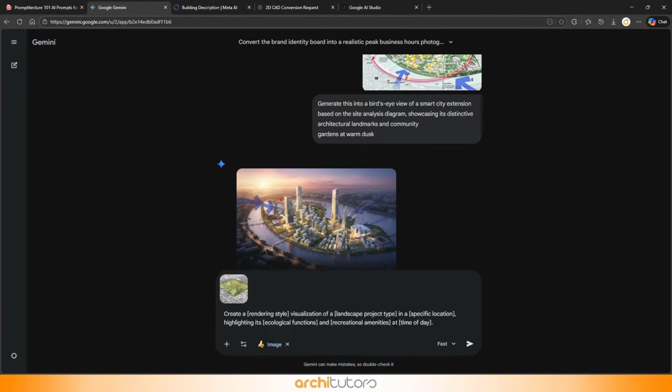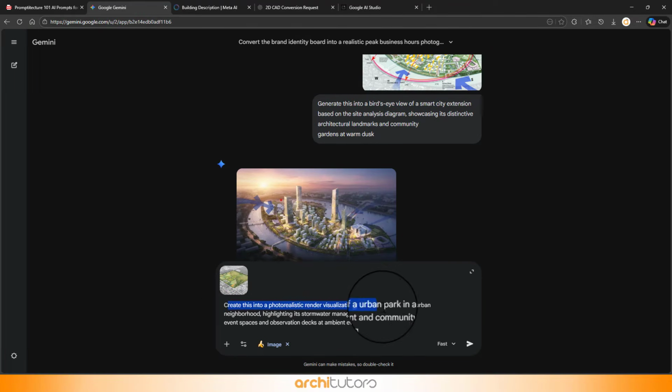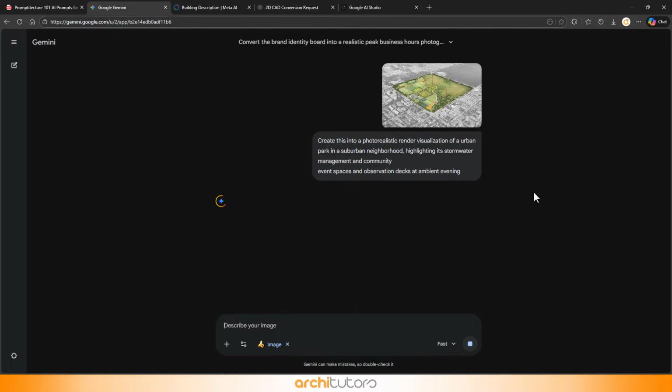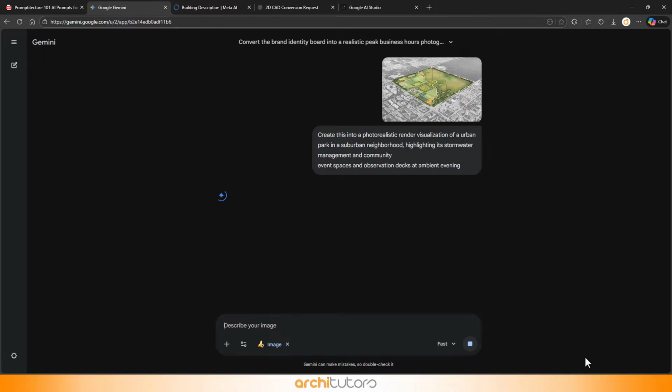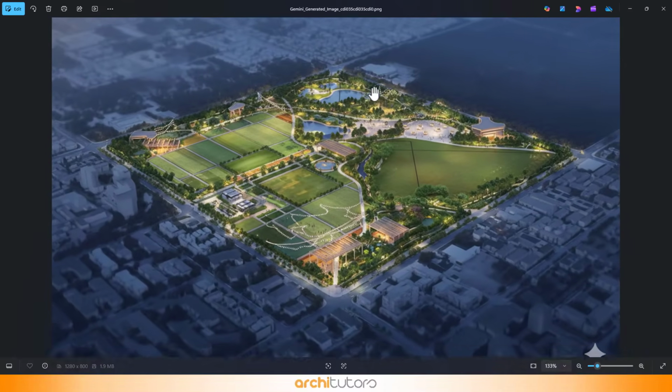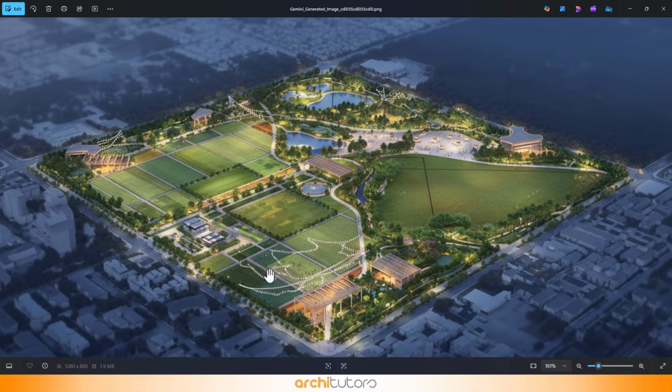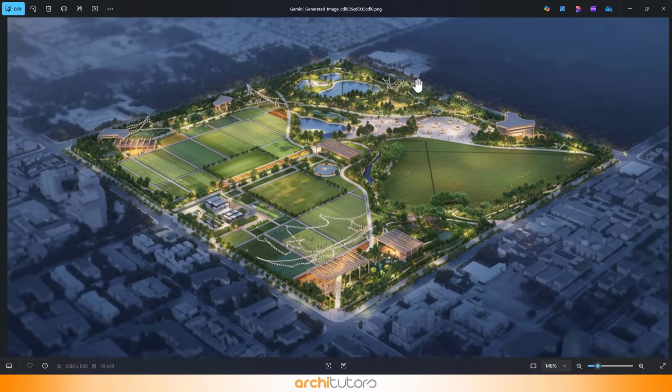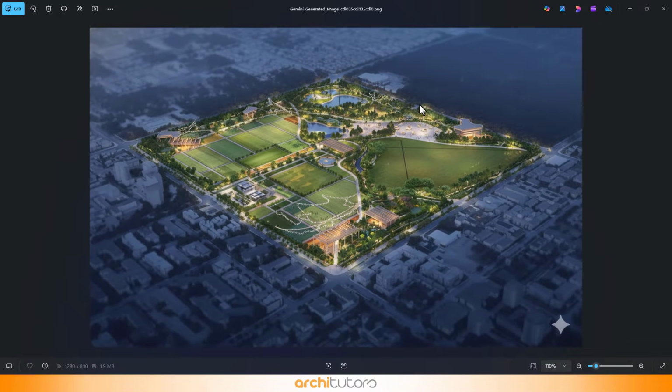My final prompt reads, "Create this into a photorealistic render visualization of an urban park in a suburban neighborhood, highlighting its stormwater management and community event spaces and observation decks at ambient evening." The result is amazing, a vibrant park that feels alive, with ecological systems and community amenities seamlessly integrated. It shows how AI can instantly transform a blank site into a fully realized recreational landscape.